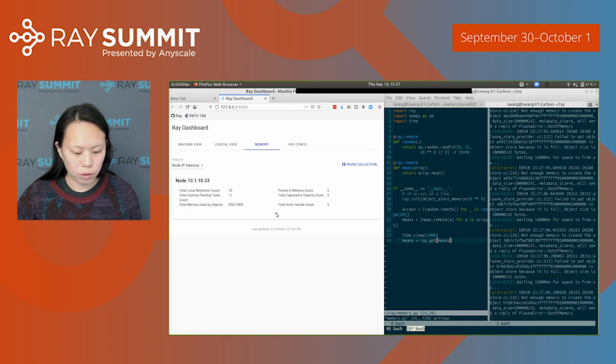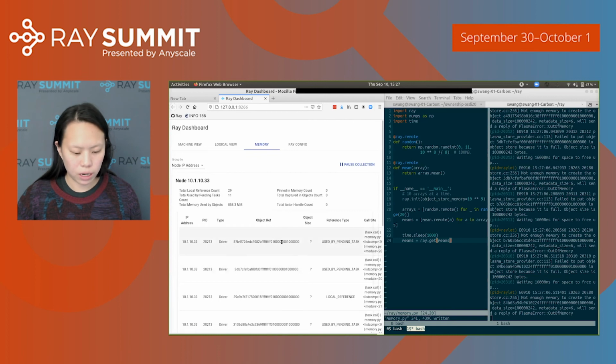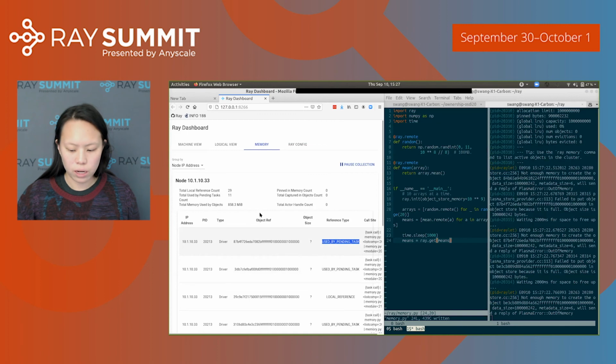So each worker will report information about the objects that it has a reference to, such as a unique string and the object size. And in this case, an object size of question mark means that it hasn't been computed yet, and also a reference type. So for example, used by pending task means that it's an argument to a task that hasn't run yet.